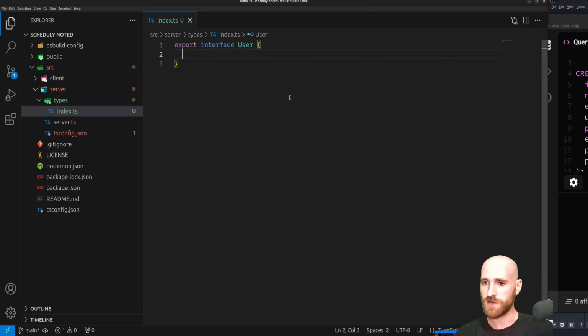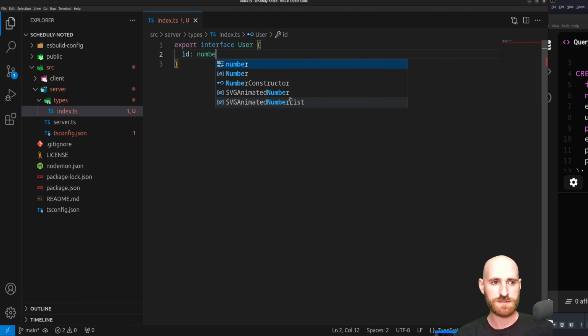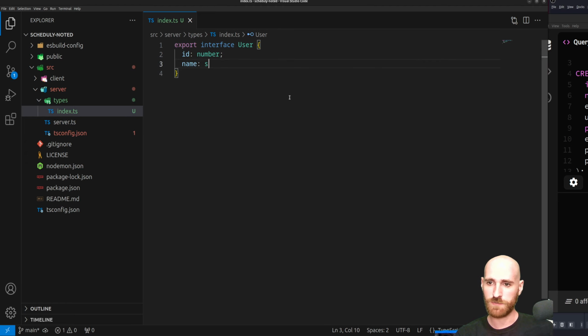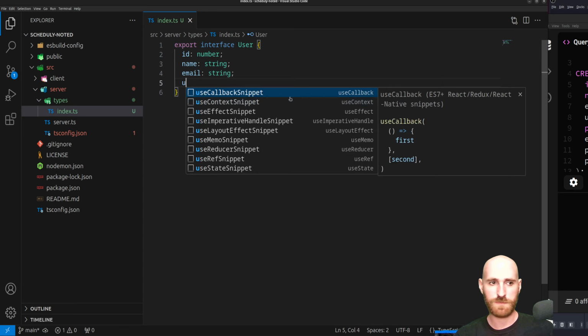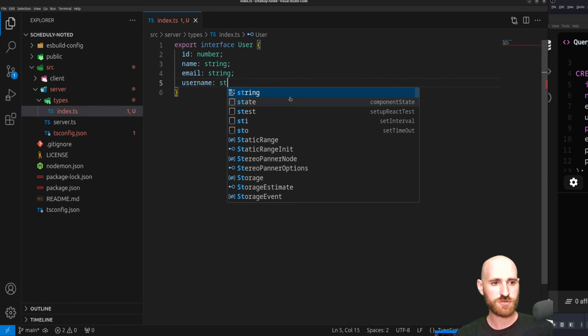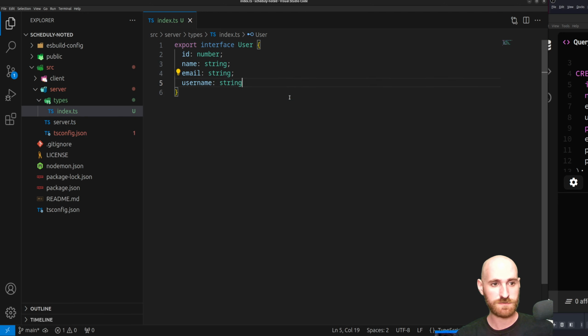Create a user interface describing my user. ID, it's going to be a number, name, string, email, string, username, string, strings for days. All right. Password, string, email verified, boolean, phone we're storing as a string.